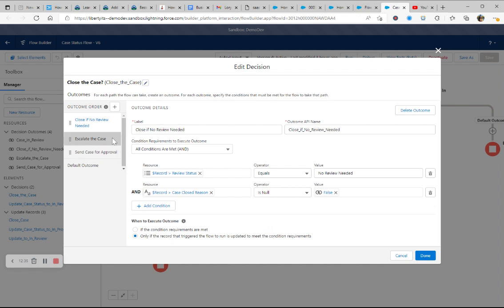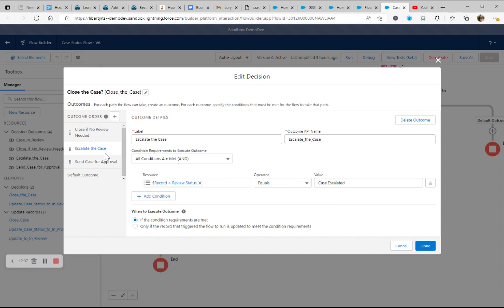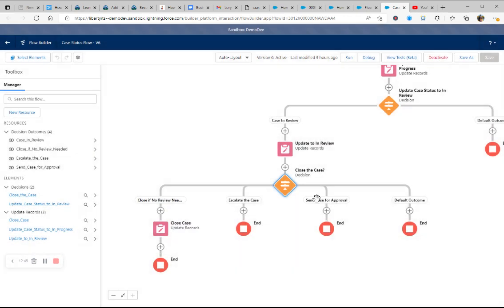And then for escalate, their status is escalated, and there will definitely be other steps here before it can proceed to closed. That probably will be another decision tree, and same thing for the approval process.